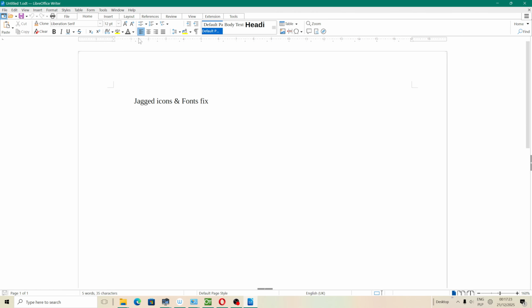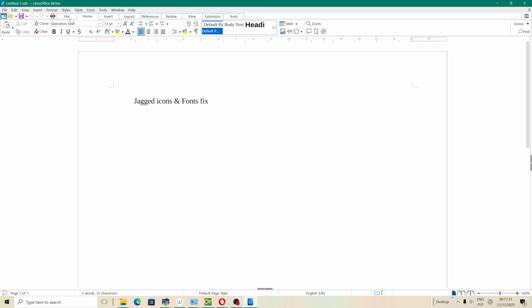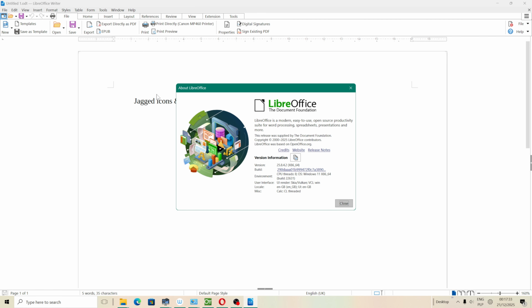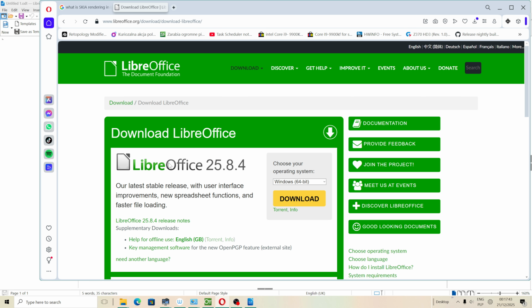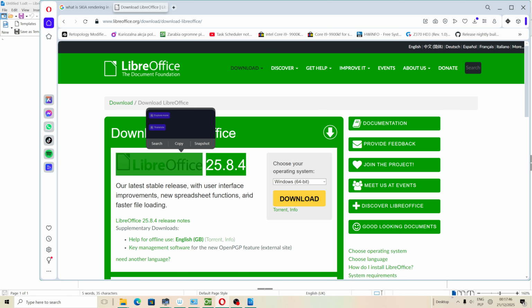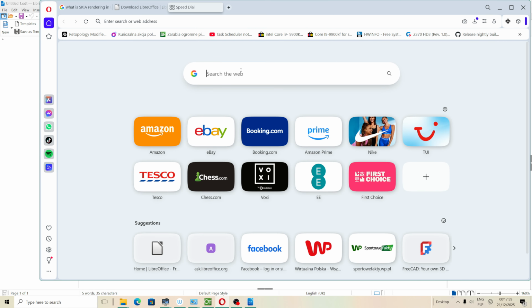But I showed it to you because you can see smooth fonts and beautiful icons, and at least it is actively supported. They release new updates. This is actually a brand new 64-bit version. They even have builds for Linux, Mac OS, and different architectures. For example, OpenOffice.